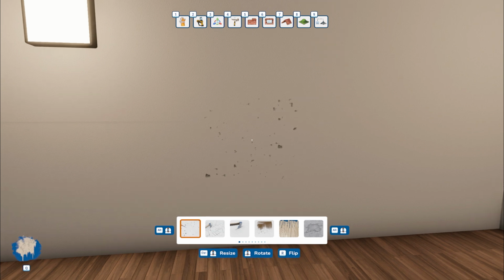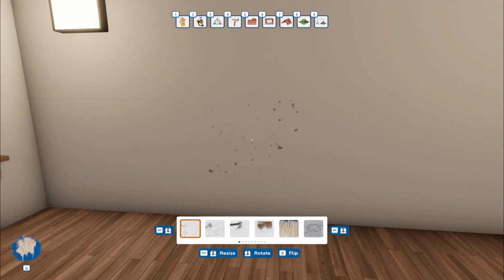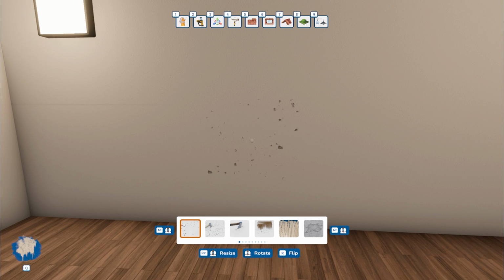There are people who have done some paintings and works of art using the stains and dirt tool. I am not one of those. I just lack the creativity and patience alone to do something like that. But I do want to cover how to use this tool. So there are a few options.